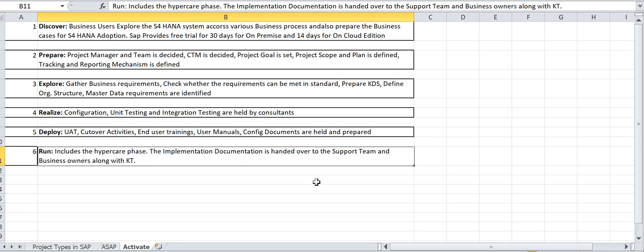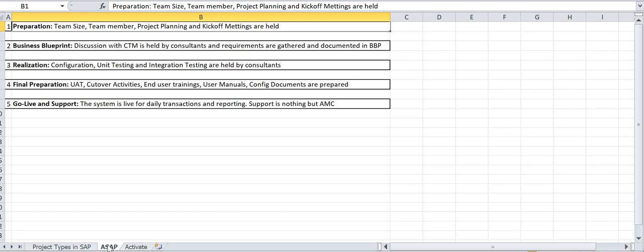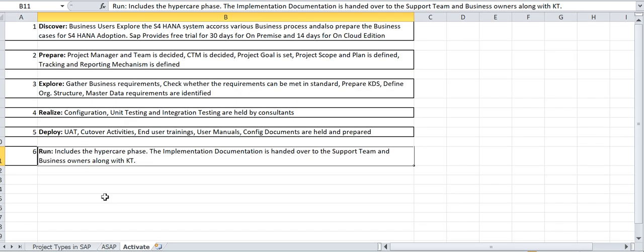The implementation documents, that is the user manuals, config document, technical specification, and functional specification, are all handed over to the support team, so that in case in future they get any issue, they can refer to the documentation and correct the bugs in the system, if any arise. Similarly, the support team is given the KT of the project implementation, so that they are aware of each and every process that the client's current organization performs in the SAP system, based on which the system has been configured.